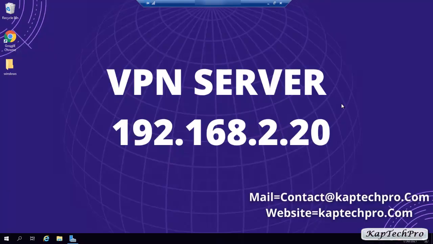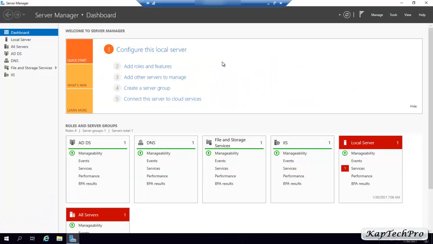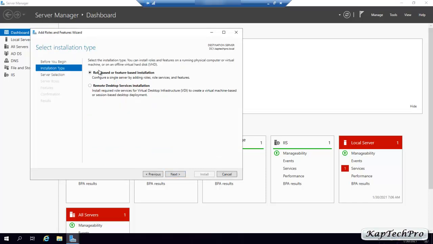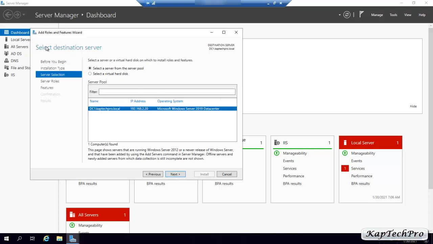So friends, we are on our DC1 machine. We are calling it a VPN server. So we'll open Server Manager. We'll click on Add Roles and Features. On the Before You Begin screen, we'll click on Next. We'll select Role-Based or Feature-Based Installation. Click on Next. From the server pool, we will select dc1.captechpro.local because we are using this server as a VPN server. We'll click on Next.